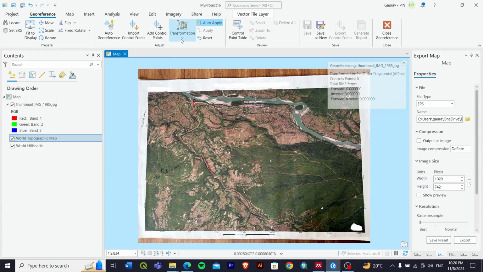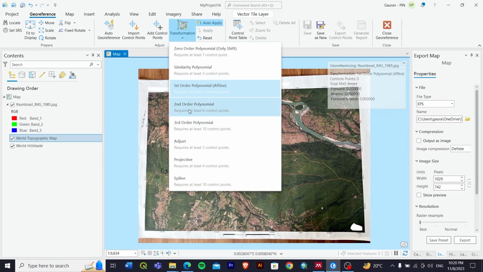For this case, we are going to do a transformation, and you can see here first order, second order, third order transformation, and it's based on the number of control points that you choose on the map. For first order polynomial transformation, you need at least 3 control points. For second order you need 6 control points, and for third order polynomial you can take 10 control points.